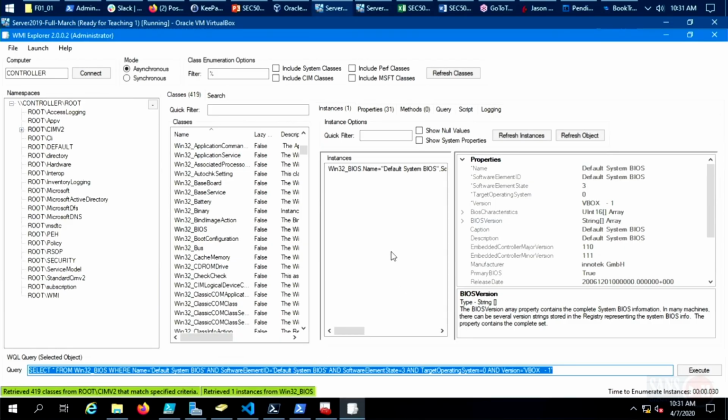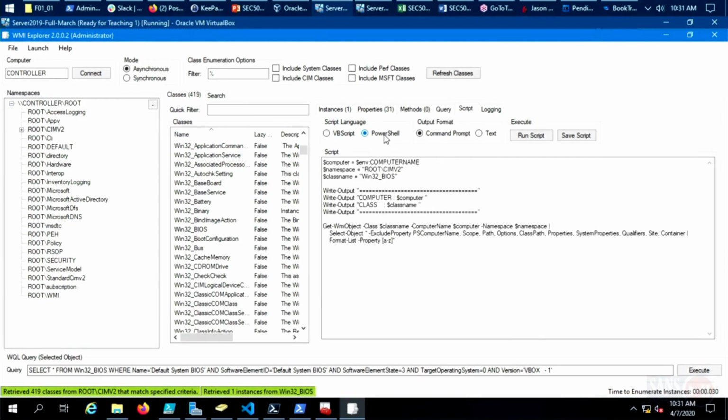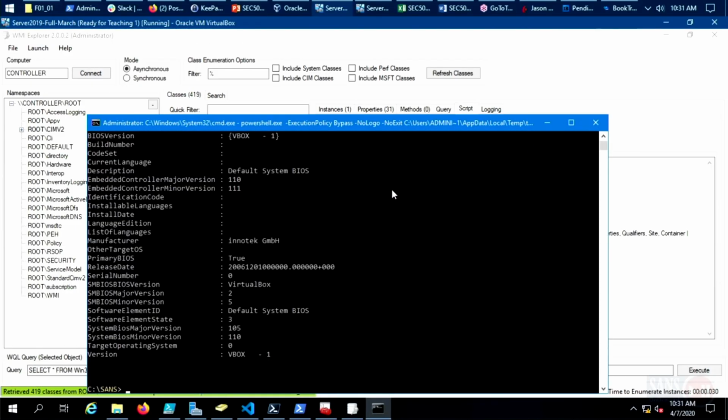Here's something else that's nice about this tool. Off to the right-hand side in the middle of the screen, please go to the Script tab. And now click on the PowerShell button. The tool will generate some boilerplate PowerShell code. If you click the Run Script button now off to the right-hand side, it'll open up Windows PowerShell and execute the code. You can now see the output.